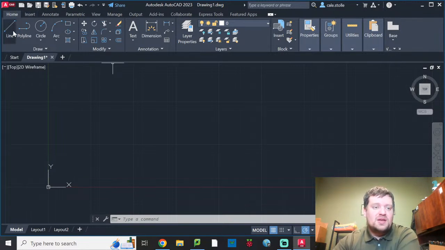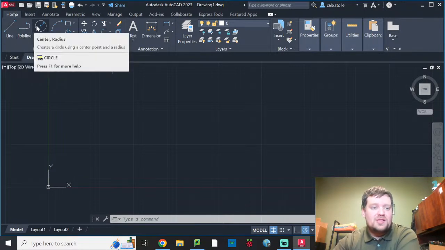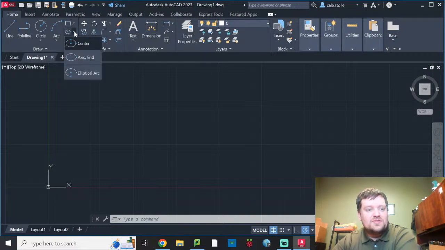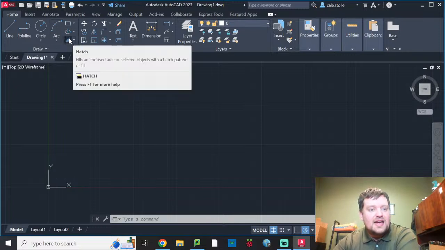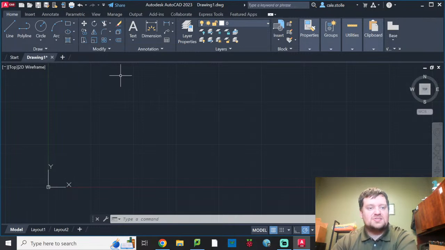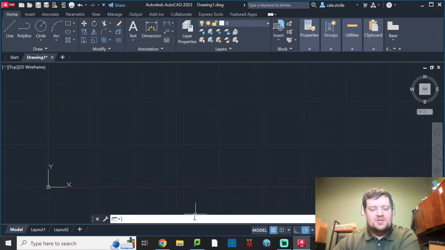Now up at the top, we have multiple menu features as well. Here, this is the home menu. You can see there are line, polyline, circle, arc, rectangle. If you do the drop down, it'll give you a polygon. Here's an ellipse. If you do the drop down, it'll give you different ways you can draw an ellipse. Here's the hatch. If you do the drop down, you can do different types of hatches, although I typically just use hatch. So these are all the drawing commands, and similarly you can also access all of these commands through the command line.